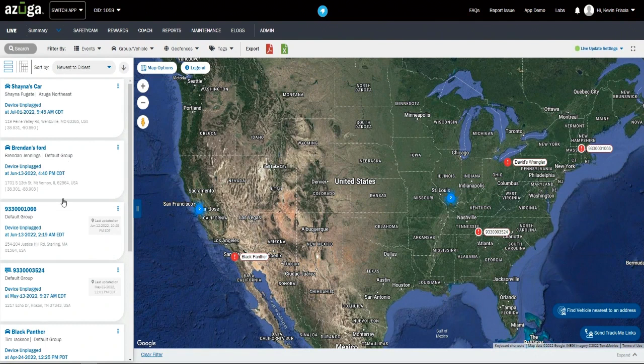So it's a much easier way to sort through certain events that you want to focus on, and you can choose them much easier on this map.